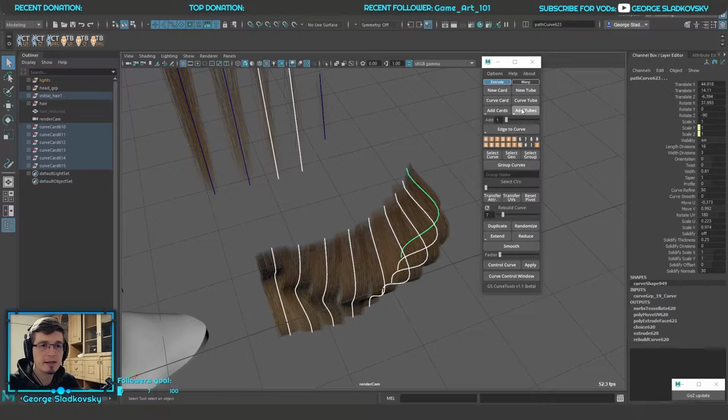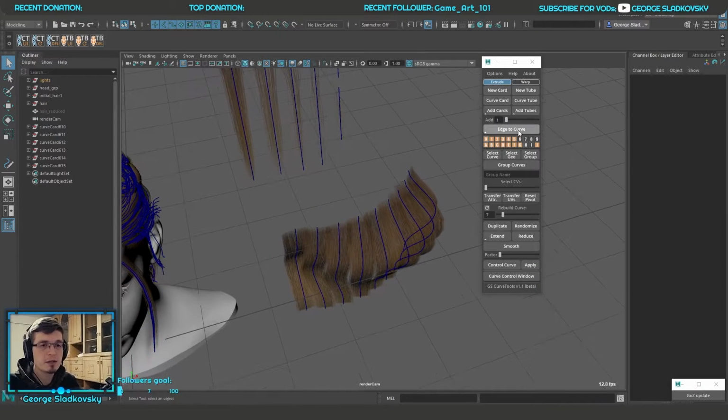So that's add cards, and the same thing goes for add tubes. You just add tubes in between. So edge to curve, we'll talk about it a little bit later.